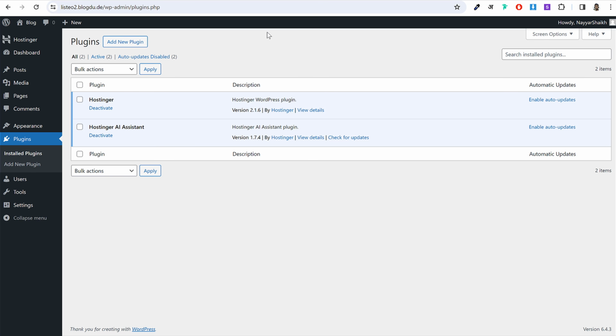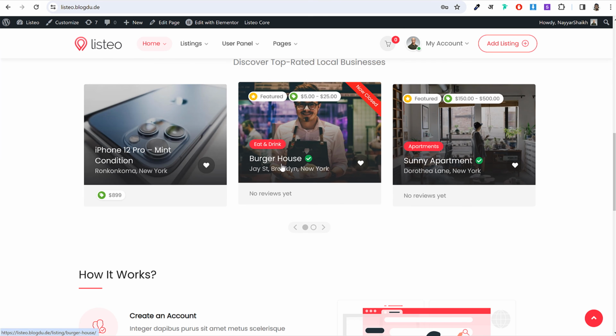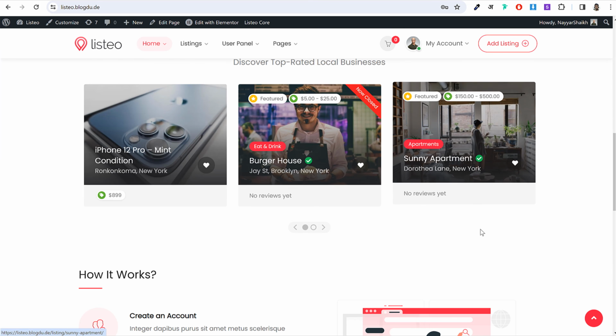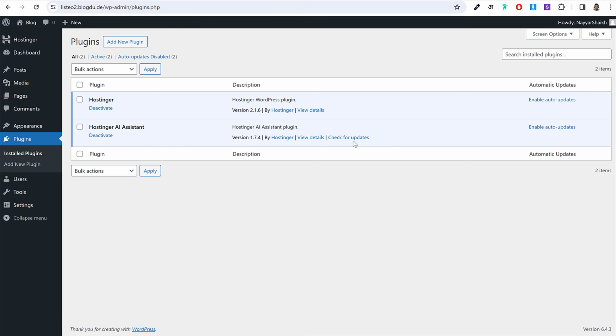For example, right now our website is just a simple blog. We need all these features related to service booking, payments, many different options. So for that, we'll be installing different plugins in the next step. And those plugins will add all these features and functionalities to our WordPress website.